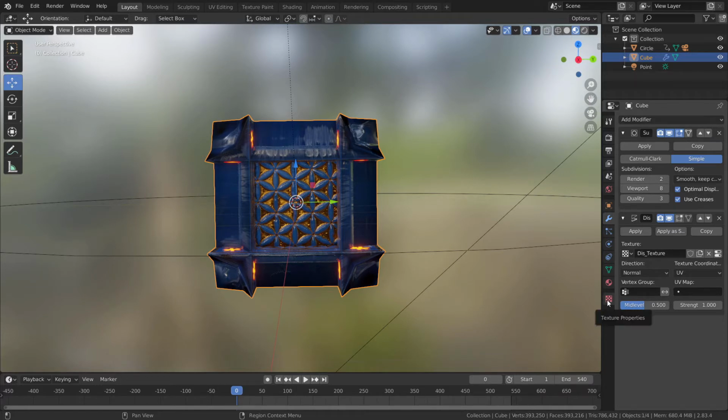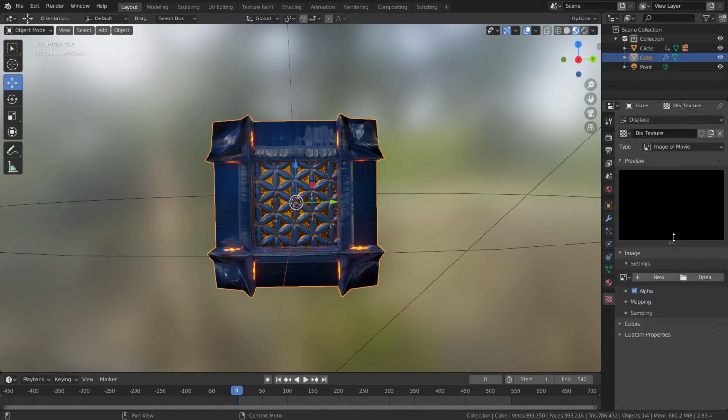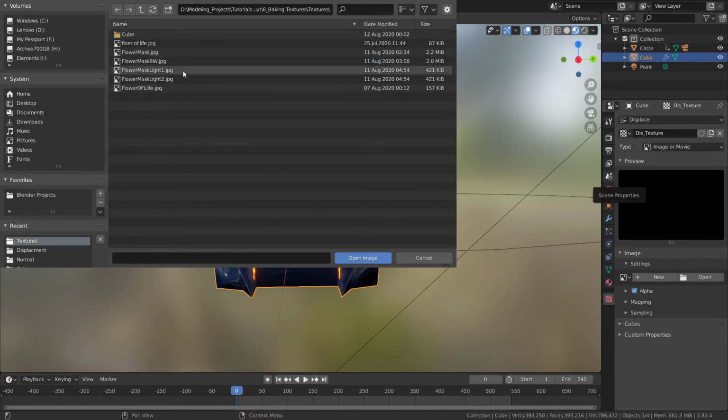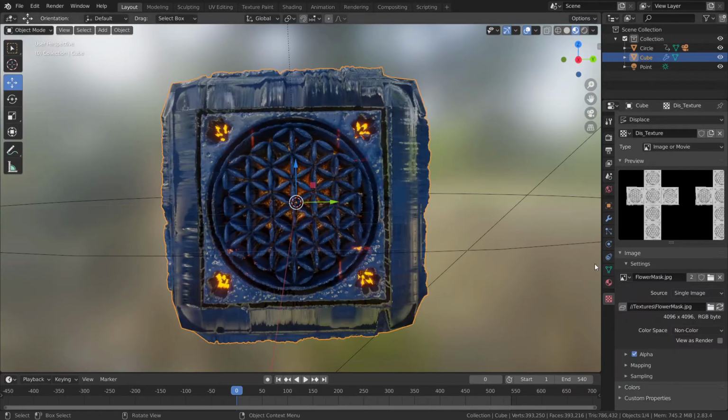Now let's go here to texture properties. Okay, this is our texture. Let's open, and I will add. So I will choose again the same texture. And still doesn't look good.